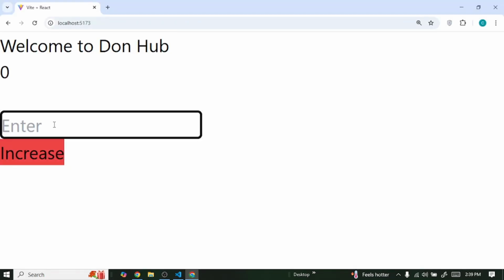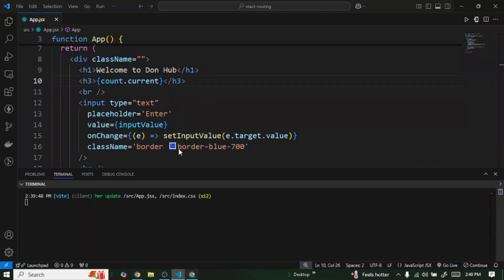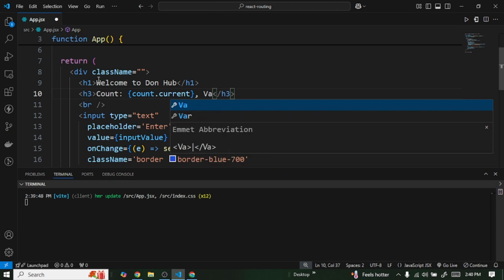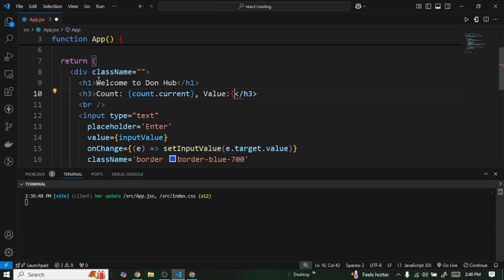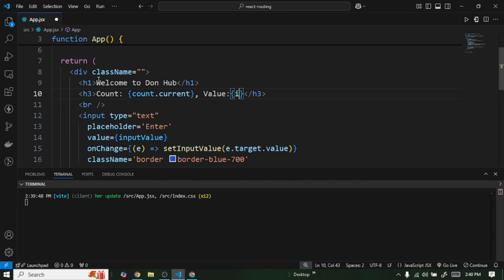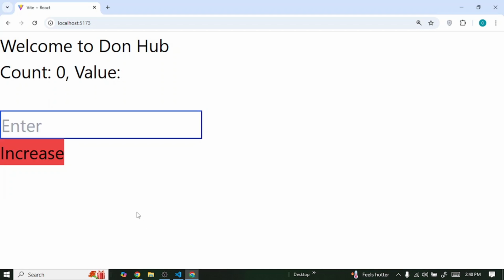Great. So now when I type in something right here, the value is actually changing, but then the count is not changing. So let me say count right here, and then after that, let me bring a comma and say value. And then let's bring the value right here, so input value. Great. Now let's go back. Let's refresh our application. Now when I type in something, you see we are getting the state right here. We can now use the changing state to update the count.